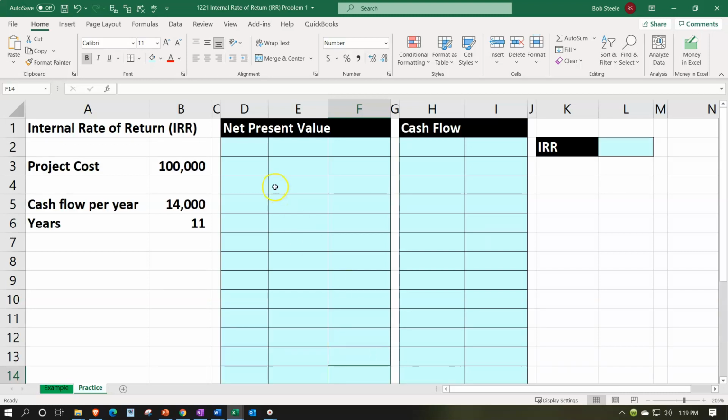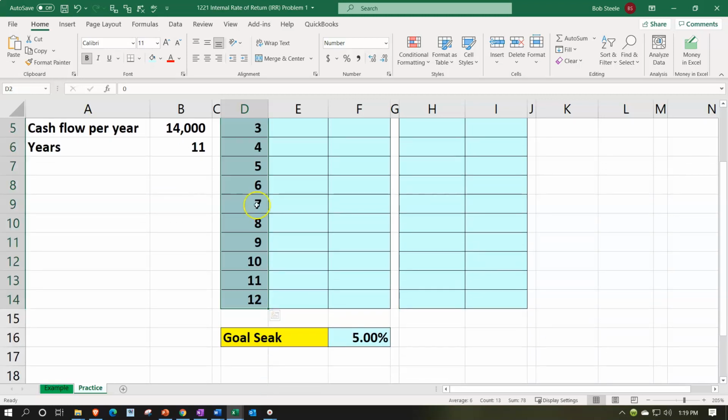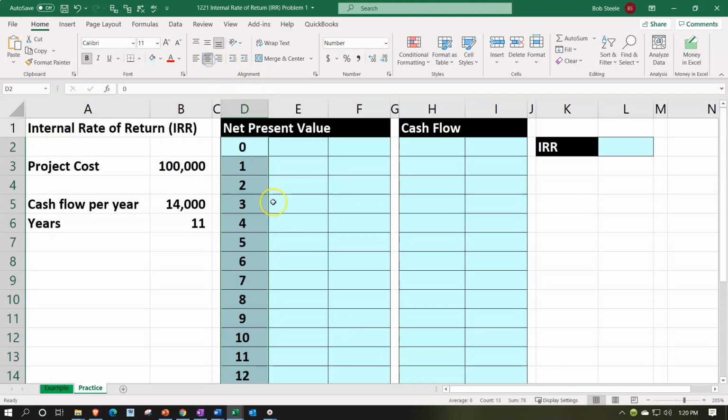So let's do this. We're going to say, all right, from year 0, 1, 2, this is our net present value calculation first. Going to grab these. I'm going to drag them on down. We're going to have 11 periods, 0 to 11. Going to go to the alignment and center those.